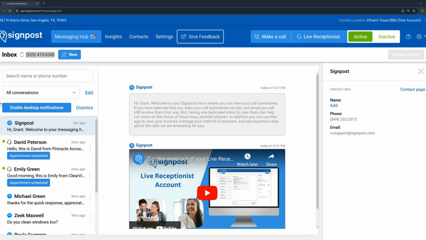So if a client were to call this 929-419-0340 number, it would come directly to our live receptionist team. With that being said, this Signpost number can be published on your website or social media pages as a direct line to our receptionists. This will also be the number that your clients see when you're sending a text message to them or they need to send a text message to you.